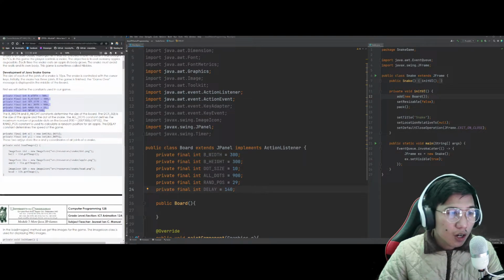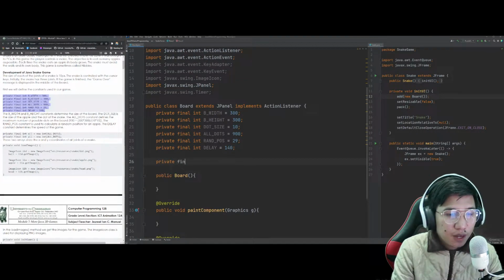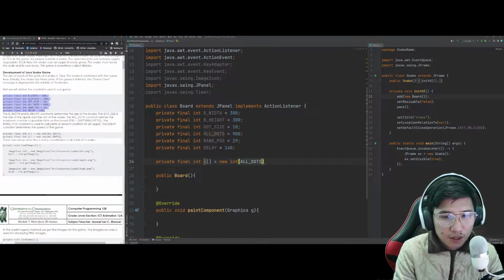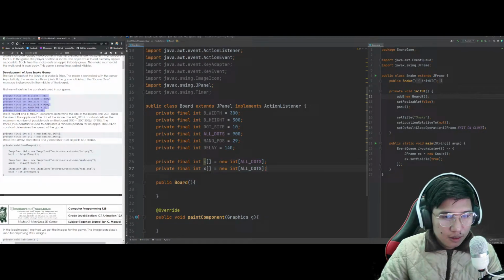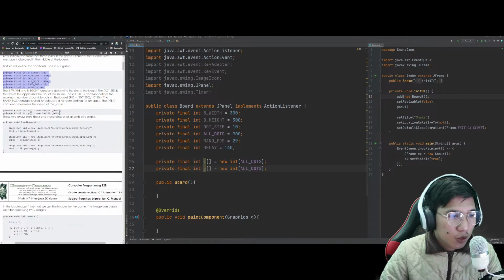Next is for us to add the two arrays. This will simply store the X and Y coordinates of the joints of our snake. Dito natin ilalagay si private final. Yan, int X. Lalagay natin siya sa array. It's equal to new int with the possible numbers, which is 900. And Y all dots. Okay, nagets ba natin? So far, so good, no?